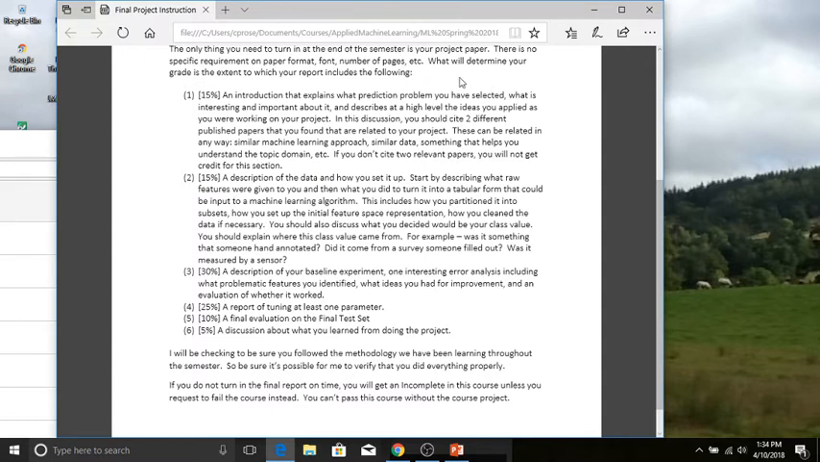So first, you should include an introduction that explains what your prediction problem was. It should talk about where your data came from. This is more like how you picked your problem and why you thought it was interesting. You'll cite 2 different published papers that you found relevant about your project.